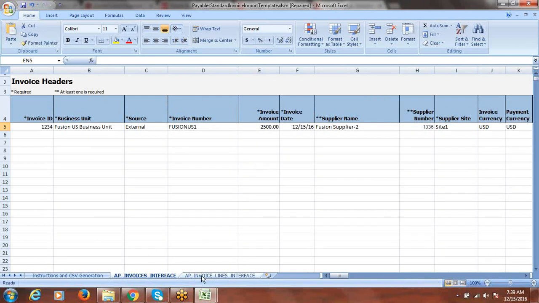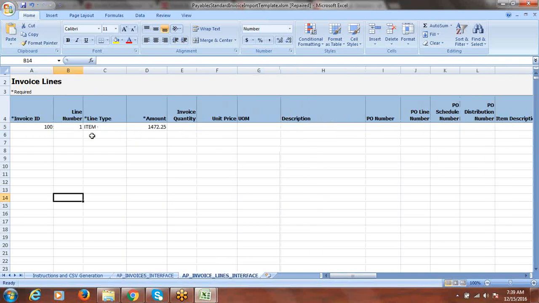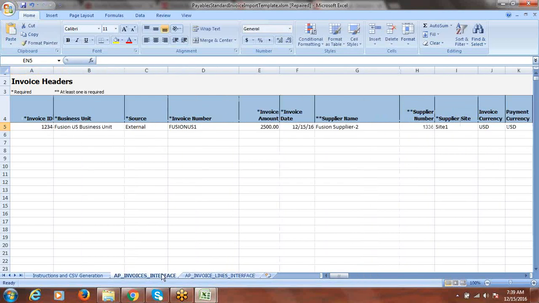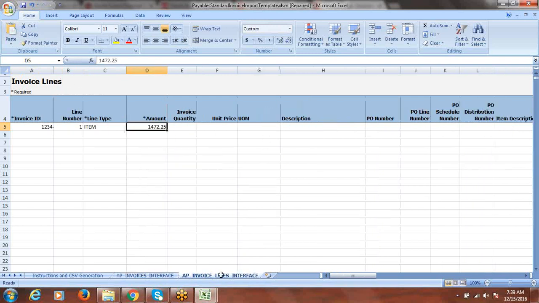Now we'll go to the lines. Before we go to the lines, invoice ID we gave as 1234. Then go to AP invoice lines interface. However many lines you are going to have, all the lines should refer to the same invoice ID. So 1234 I'm giving. And here the invoice amount we gave $2,500. Same amount I'm going to enter.